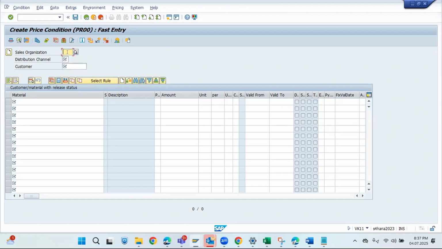So we can put the sales organization, distribution channel, and the customer for whom we are going to create the pricing condition. Suppose we have an ABC customer and we are just selling 123 material, so we can keep the price here. The general price of the material is 100, but as per the agreement, we are selling at 90 rupees. And we can keep its validity, for how long the customer can get the 123 material at 90 rupees. This is known as the pricing condition.